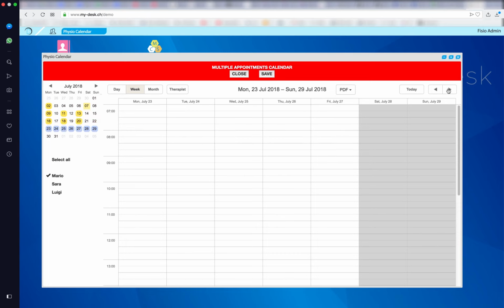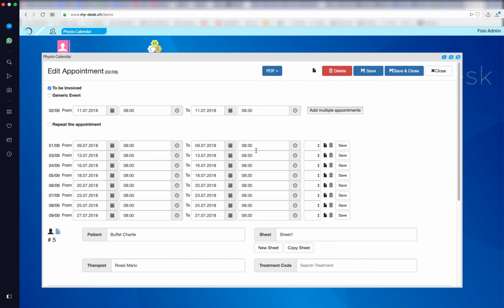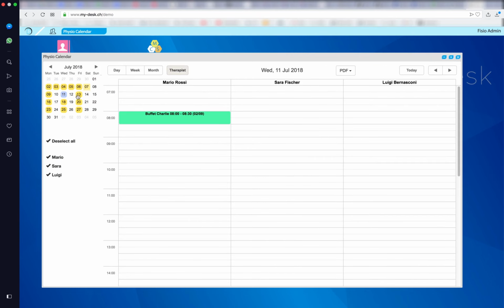So if we go on to the next week, we set 3 other appointments, we save, we go back to the former overview, and we see that Buffett Charlie has a total of 9 appointments, and all are listed here. If we save, you will see that on all days, all appointments have correctly saved, and the last appointment is on the 27th, and it's 9 on 9. That means that he has done and booked 9 appointments.